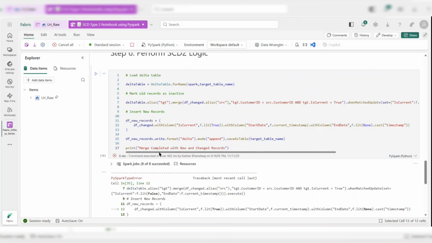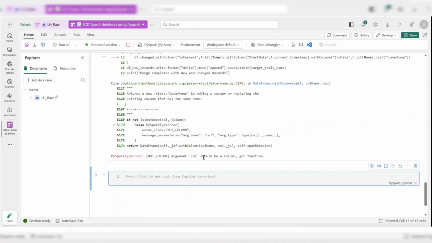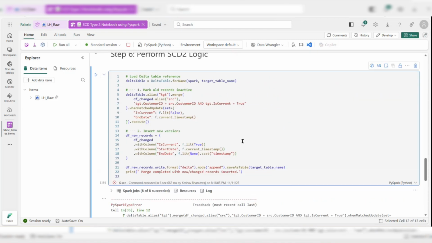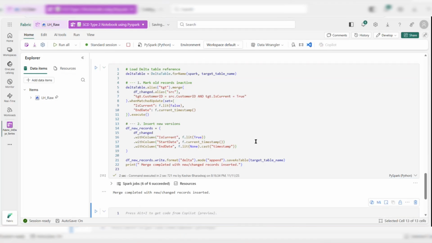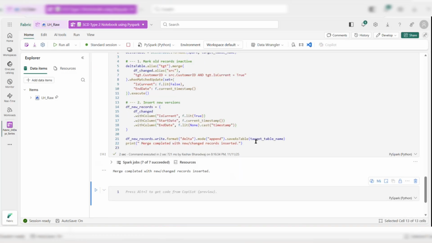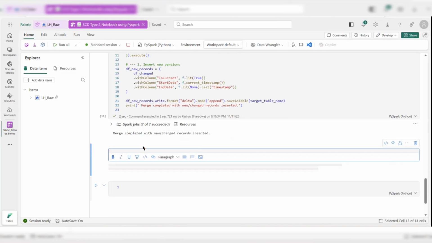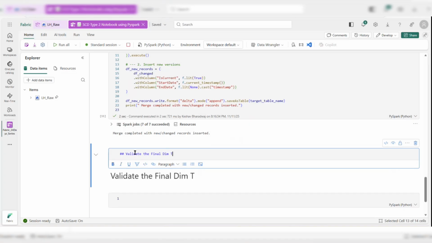Let's run this. Some issue we have. Okay. Argument call should be a column. Just a second. Yeah, it ran. Now let's validate the final dimension table. So here we can do validate the final dim table.